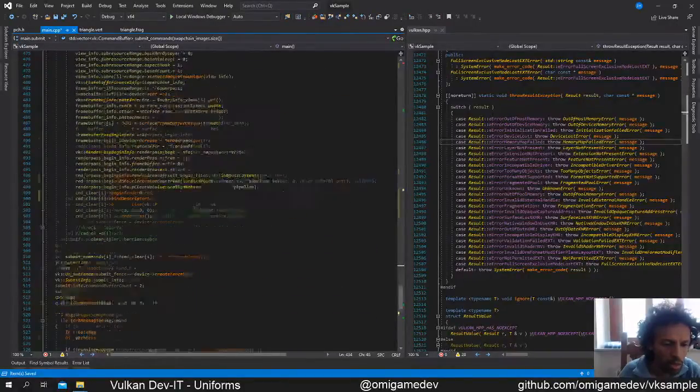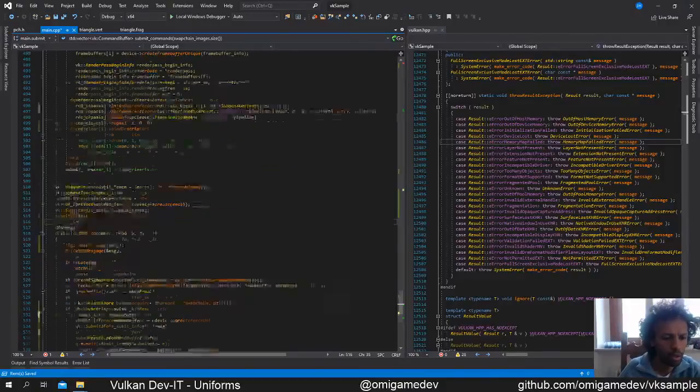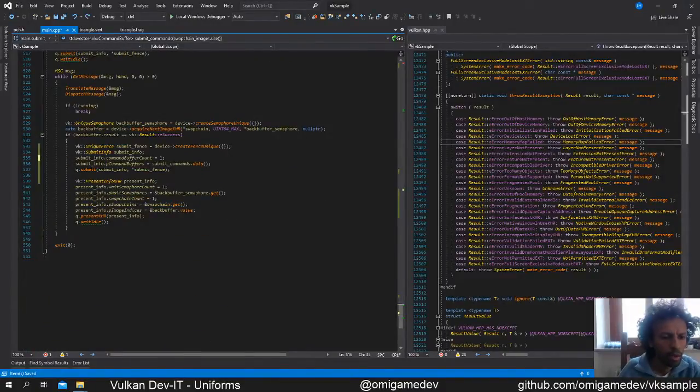Submit commands and point that to the current index, which is the back buffer value. Submit fence.